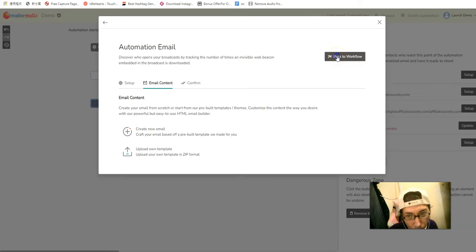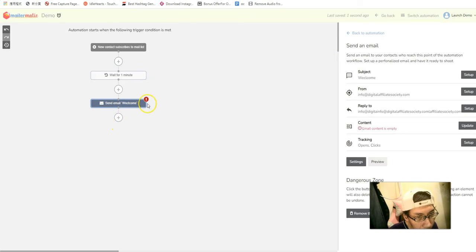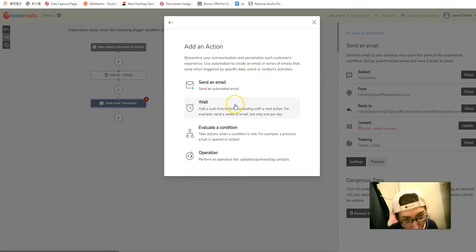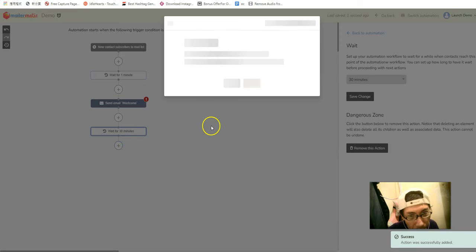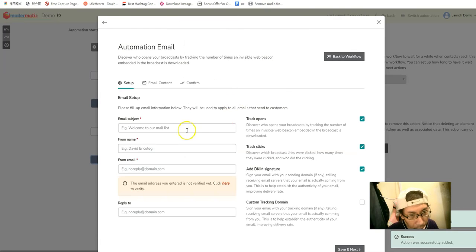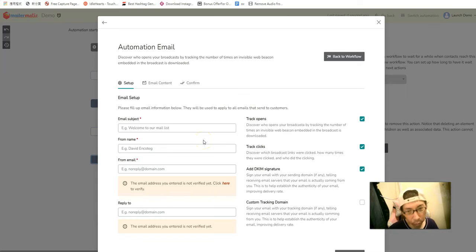After you create it, you can go back to the workflow. You can add some contacts for your email, then complete the email, and wait for some time. Or you can send another email, and set up this follow-up series.